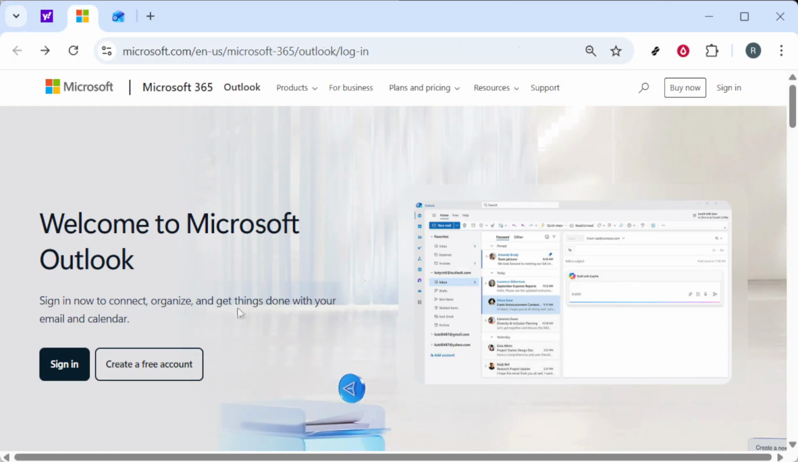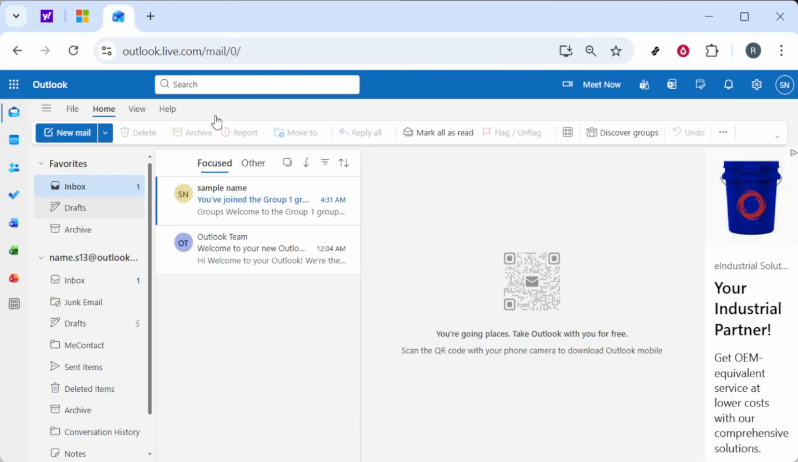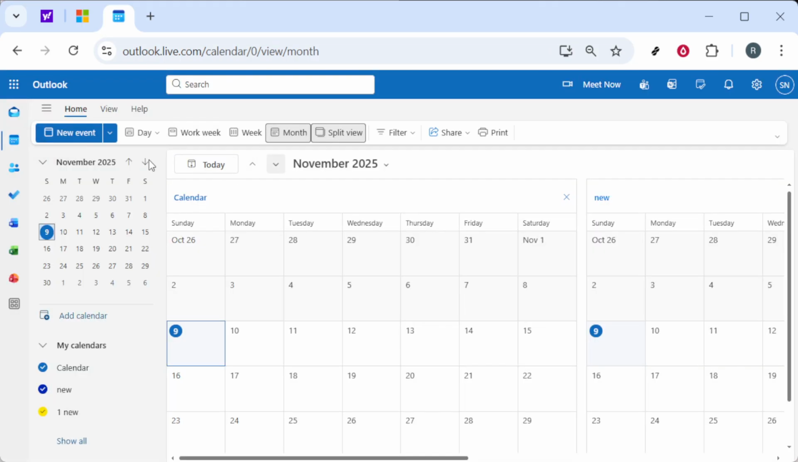Sign in with your account and make sure you're using the correct profile if you have both personal and work or school accounts. Once you're in your inbox, switch over to Calendar. You can find the calendar icon in the left sidebar or along the bottom of the screen, depending on your layout. This takes you to your calendar view, where you can see all your schedules.